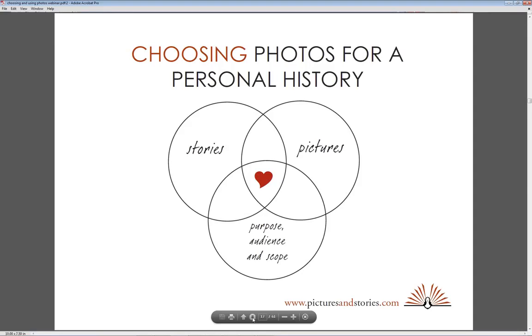Now, not every picture in your book is going to fit that criteria. Sometimes you have great photographs that don't necessarily belong to a specific story, but you want to include them anyway. And sometimes they might not directly relate to your purpose or your audience or the scope of your book, but there could be a reason to include them. So it's not a hard and fast rule, but the closer you get to having pictures that combine all these things together and hit that sweet spot, the more sense your book is going to make.